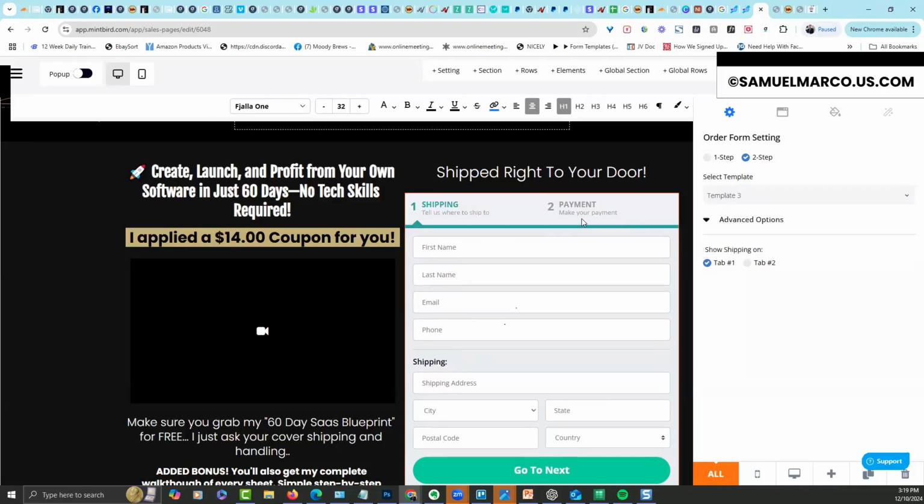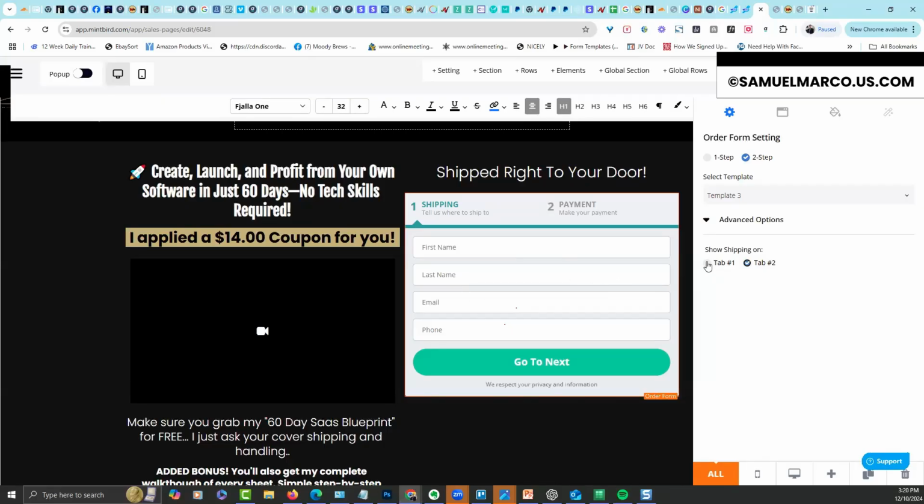Right? So I'll do something like this. And that brown color, now we're going to go through, let's customize this order form. So I'm over here on this step. I do want to have the shipping over here on tab number 1, but if I want it on tab 2, I could. Okay, see this?